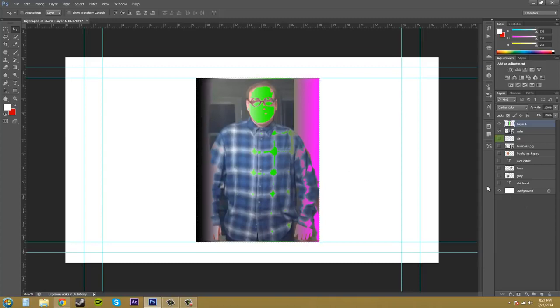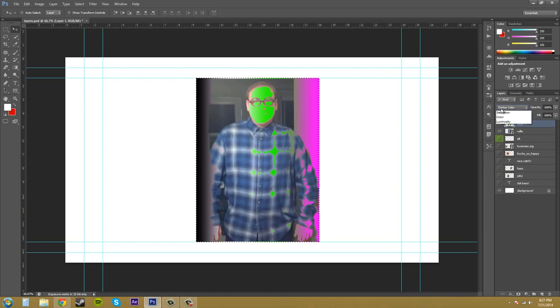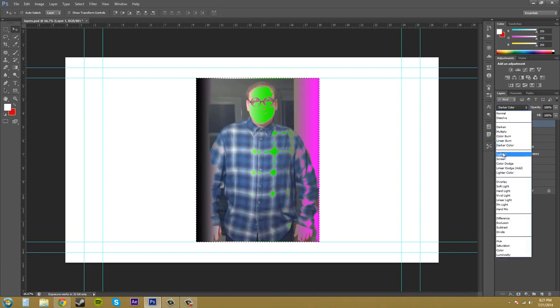So I'm going to stop here for now. We went over the different groups and we got through the darkening blending modes. And in the next tutorial we'll go over the lighten blending modes, and if we have time we'll go through some of the other ones too.